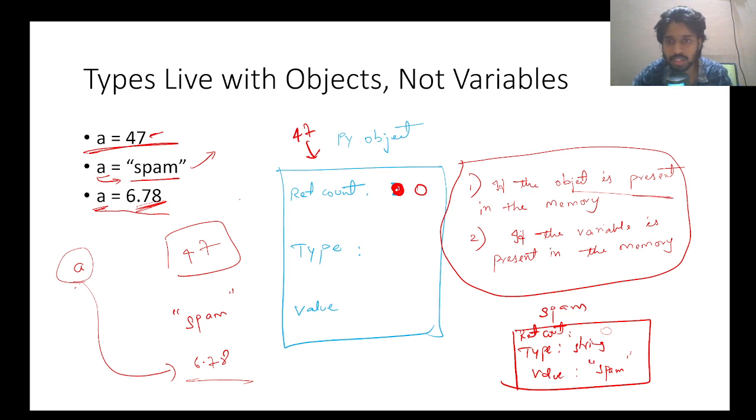Here, did we change the object? Did we replace it when I tried to assign a is equal to spam? Did I change the 47? No, I created a new object, so I'm not changing this object. So this object is immutable because I'm unable to change the object. So immutability means not changeable. When I can't change something, then I say that the object is immutable.